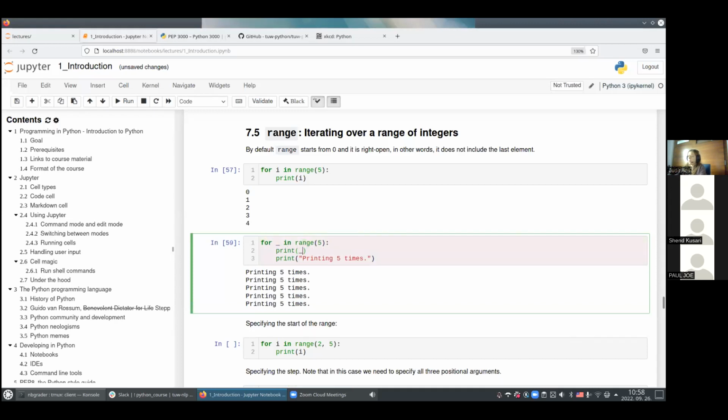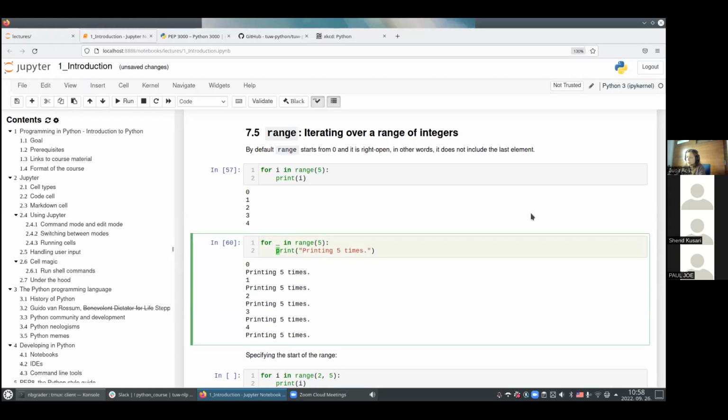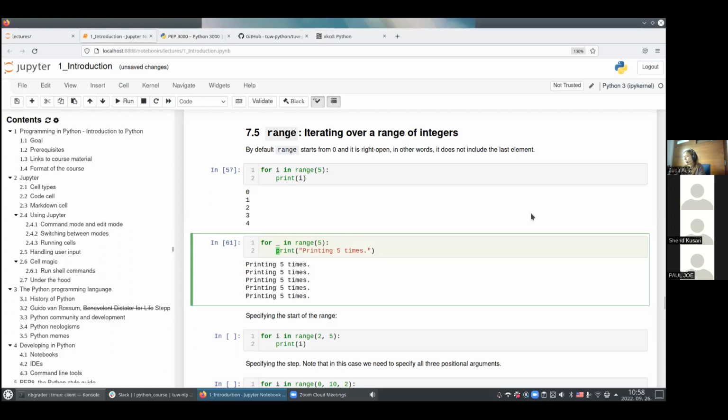This is just a convention, so it's actually available. You could use it because it's a valid variable name, but it's a convention that we don't use it. You will see a lot of such conventions in Python, and it's better to stick with them.